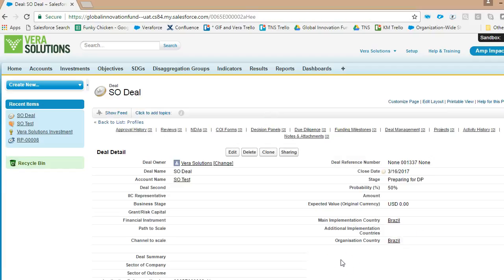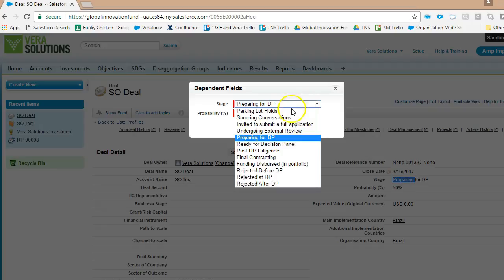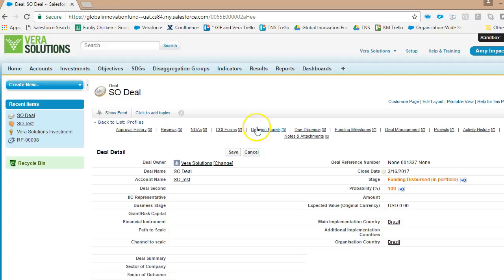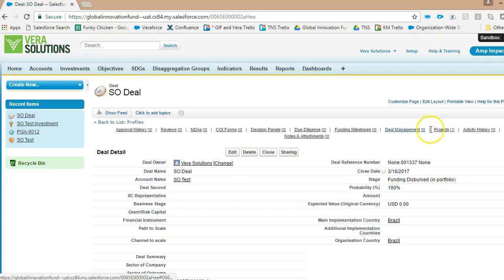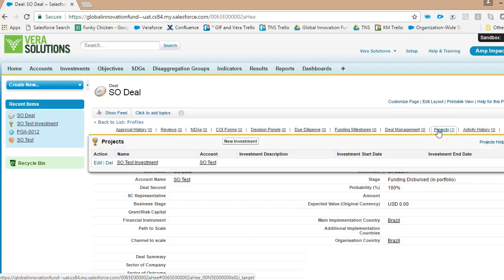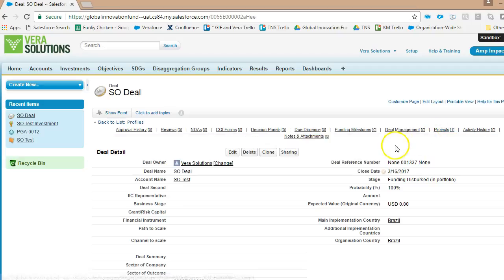When the investment team is ready to move forward with the deal, they'll update the stage to Funding Dispersed in Portfolio. Once they do this, this is going to kick off a process builder in our system that's going to create a new investment record. So we'll go ahead and click Save, and we'll see that a new investment has been created. The investment will have the same name as our deal, as well as the same account.